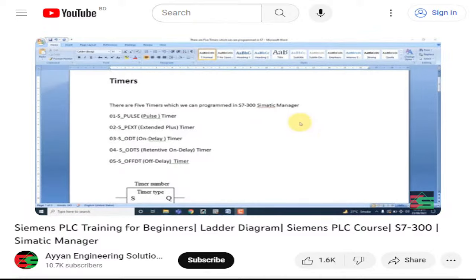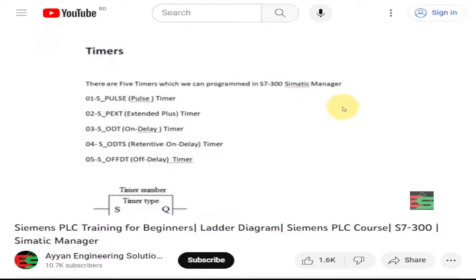Hello friends, today our topic is timer. In this lecture we will study how to use timers in S7-300 Siemens PLC Schematic Manager software. Let's start. There are 5 types of timers we can program in S7-300 PLC Schematic Manager software.